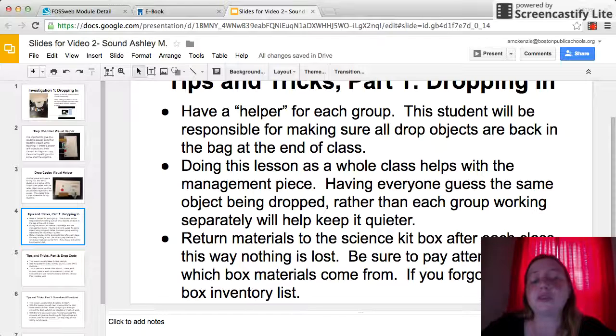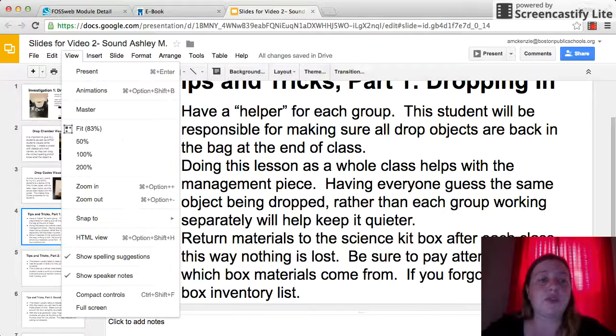Return all materials to the science kit box after each class. This way nothing is lost. Be sure to pay attention to which box materials come from. If you forgot to look at the box inventory list, you can find out which one.